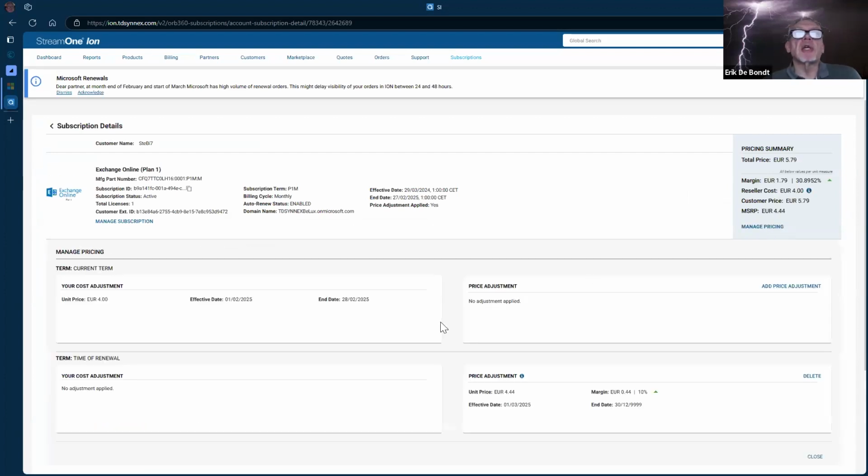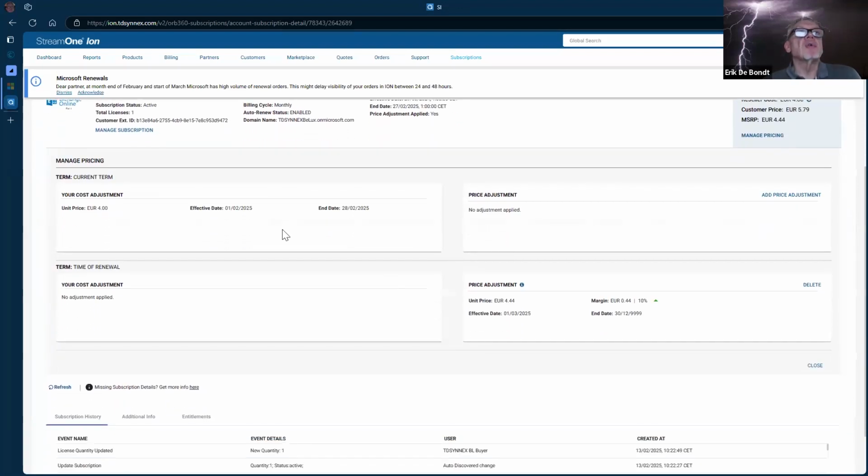But here now I can change the prices, and you will see that you have basically four boxes. The left ones are prices that are being done by TD SYNNEX towards you. You might have a special price for something. More or less. So you will see it in here. The right side is your price adjustment to your customers, where I can say, okay, this is now yearly.